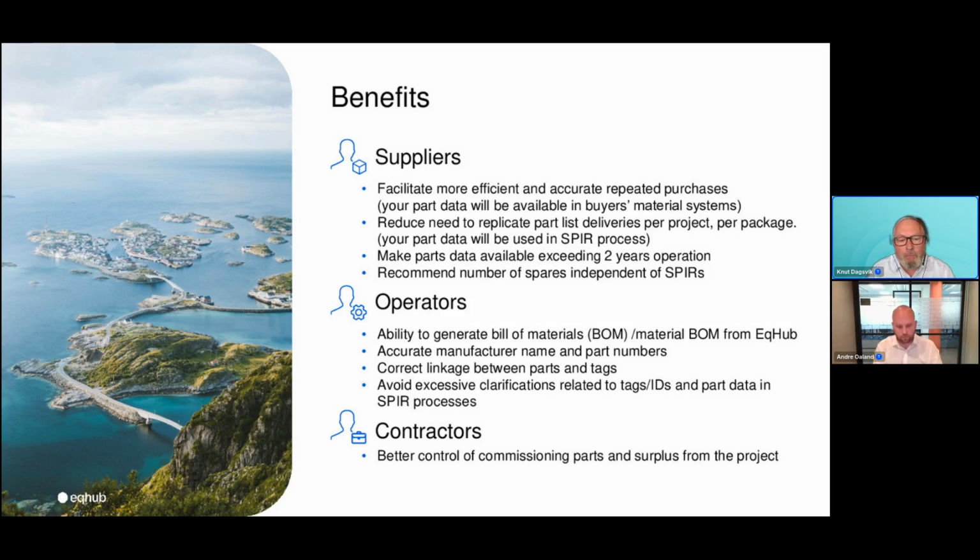Also, making past data available exceeding the 2 years of operation, which is the normal requirement for spare parts. So if after 5 years something breaks and somebody needs this information, then it's available for all using this EqHub ID for them to get the correct information. You can also, of course, recommend which one that you want to sell as a part, even if it's more than 2 years operation in this view.